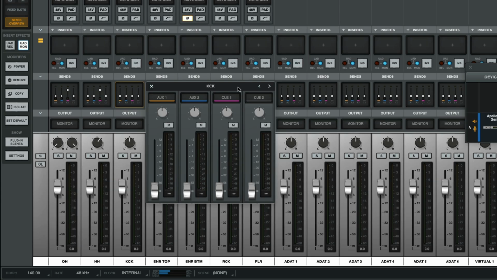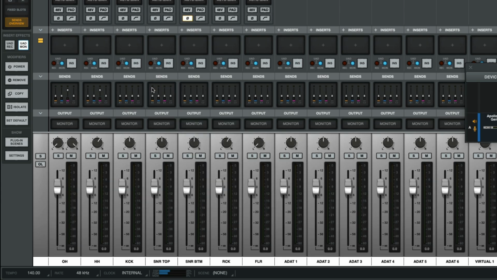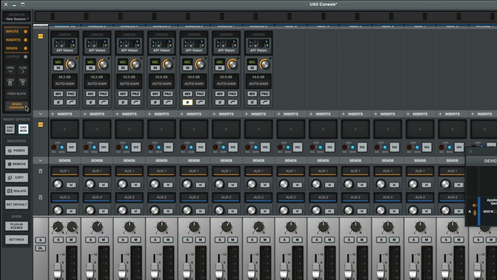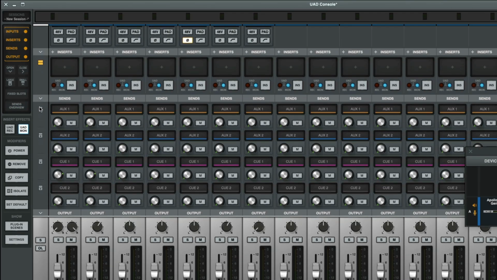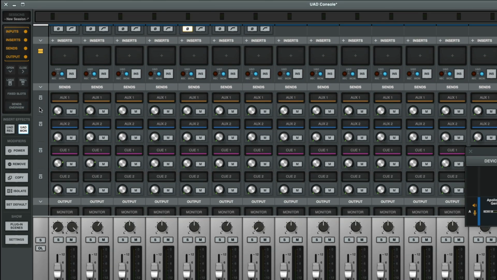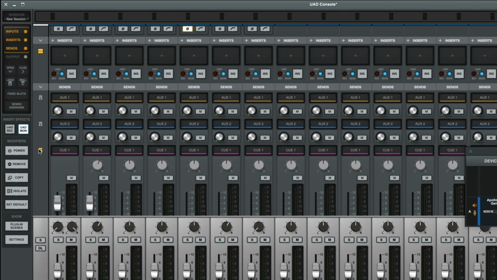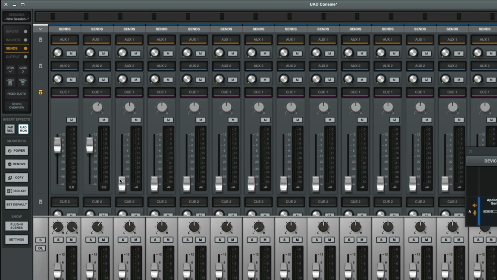However, there is a faster way to establish a cue mix in the UAD console. Let me go over to the Sends Overview button and click. Now, instead of seeing a little preview for all the sends for each channel, I can view a small or large view for each cue, and now I can quickly establish those levels and panning for my drummer.